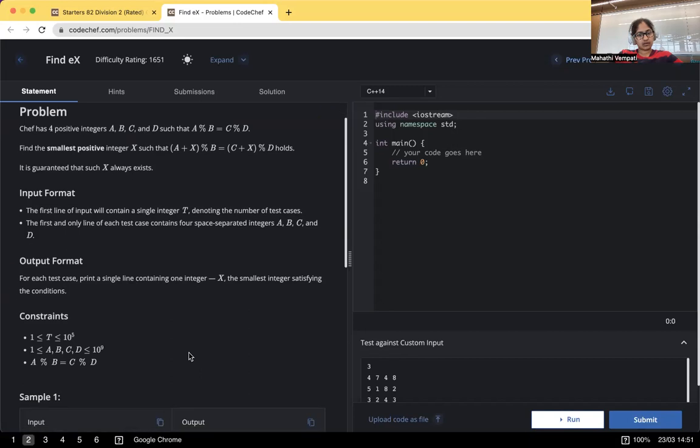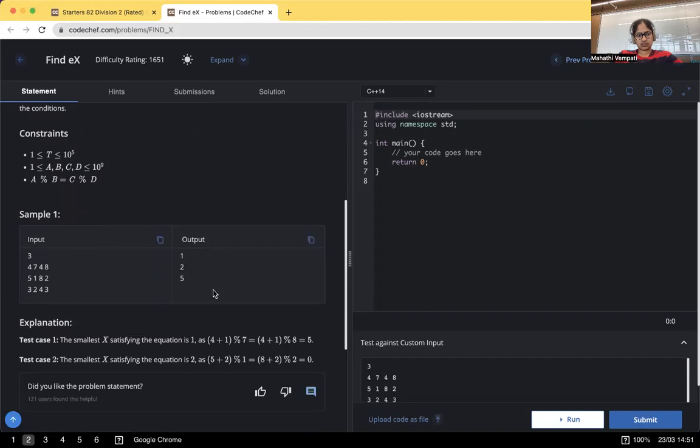This line contains a single number of test cases. You can have 10 to the 5 test cases, and the sizes of these numbers are up to 10 to the 9. Okay, let's look at some examples.